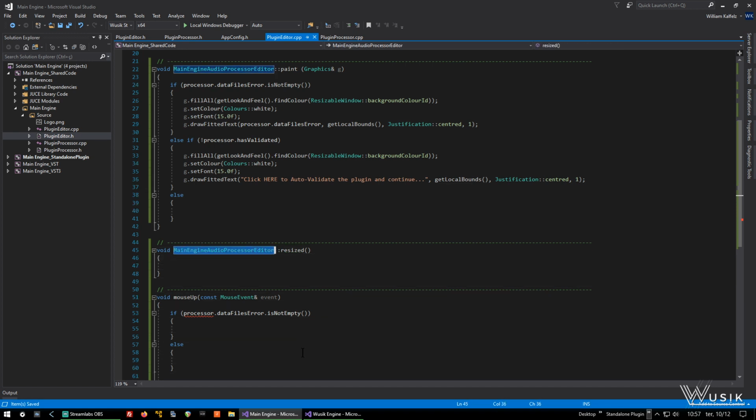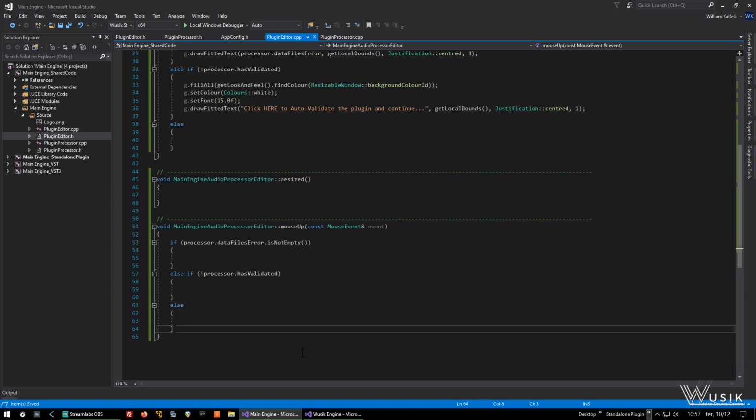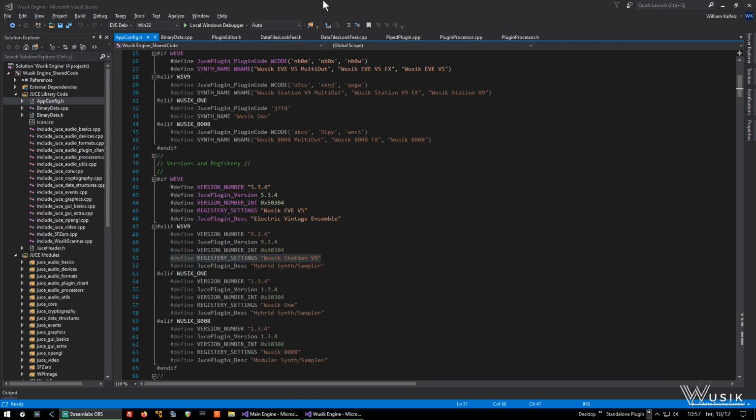Oops, forgot to add the call name. So we're going to have 3 options in here. If you didn't find the data folder, you can click and locate it.